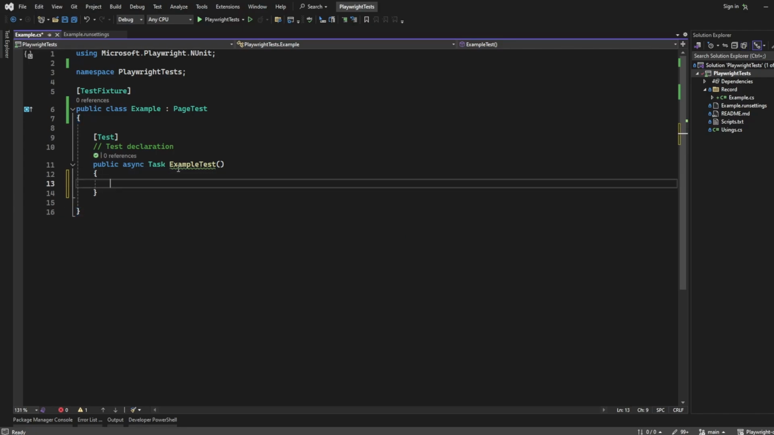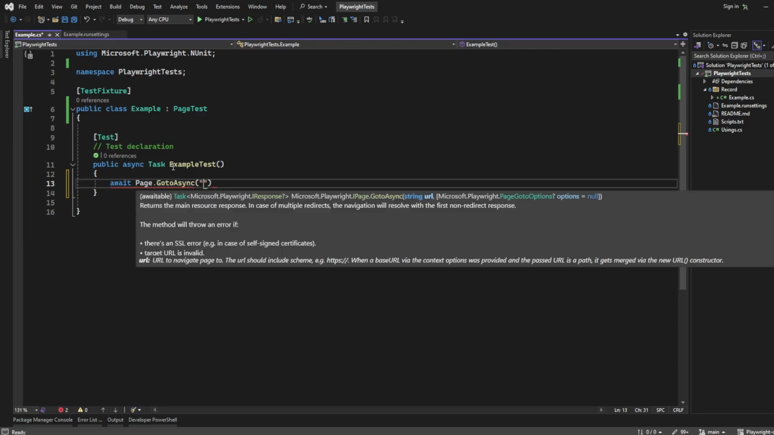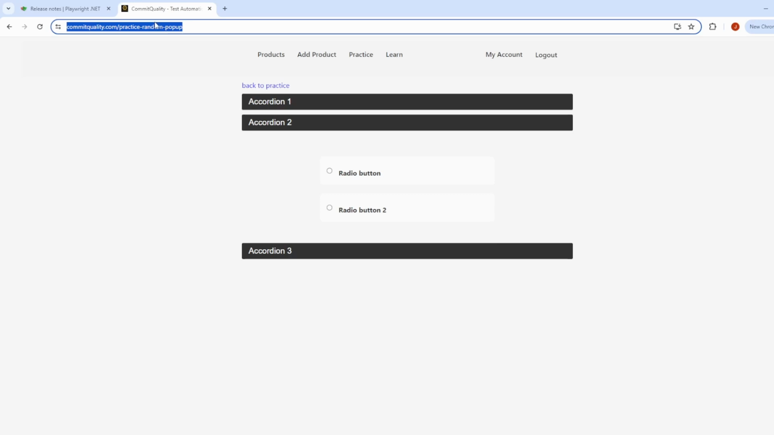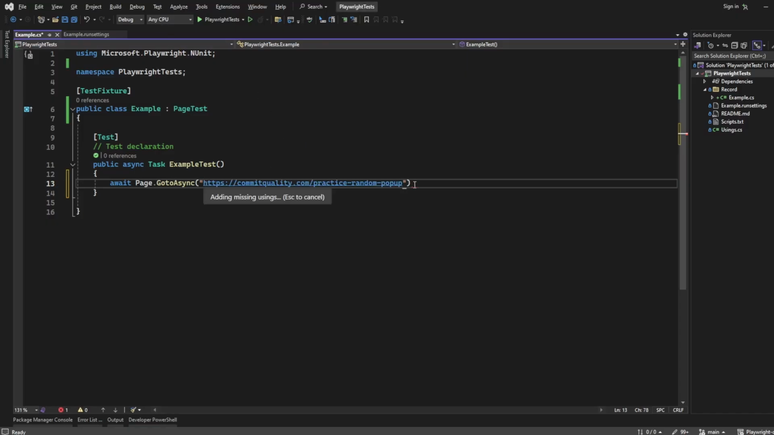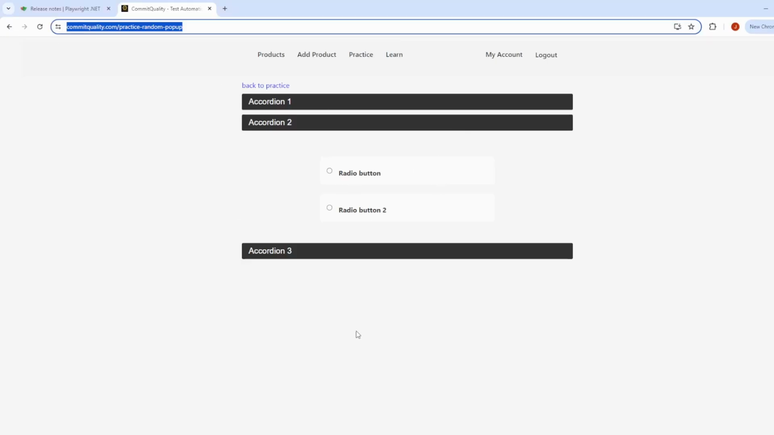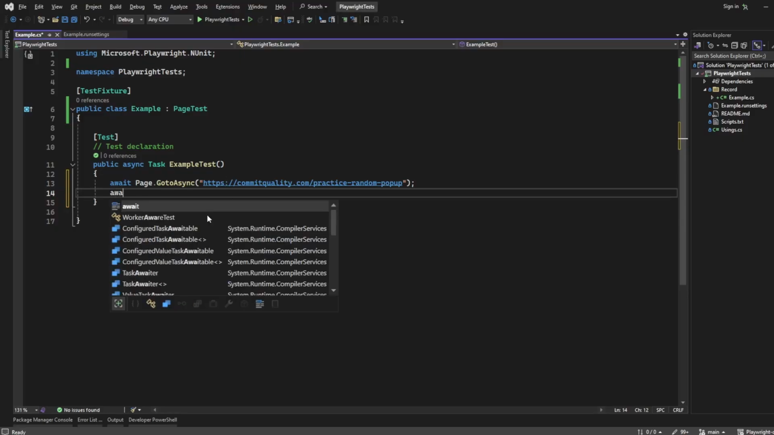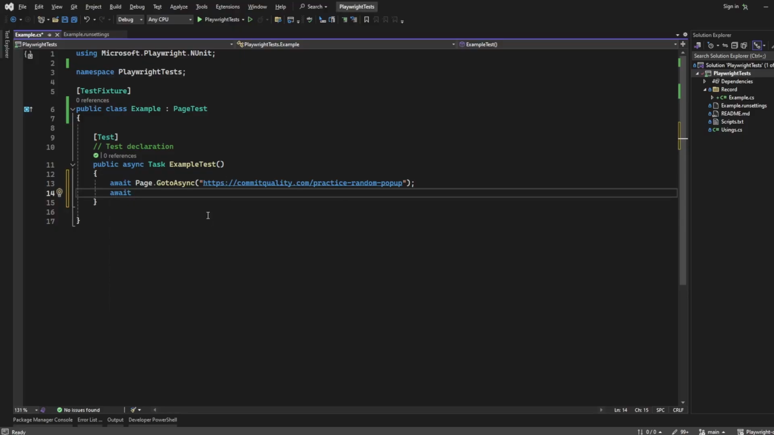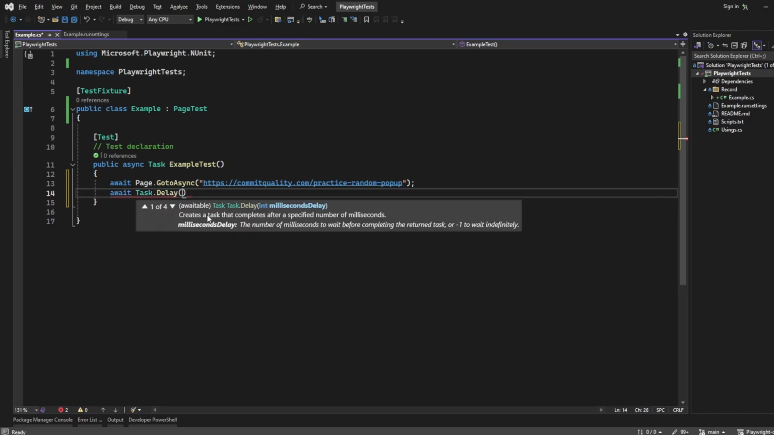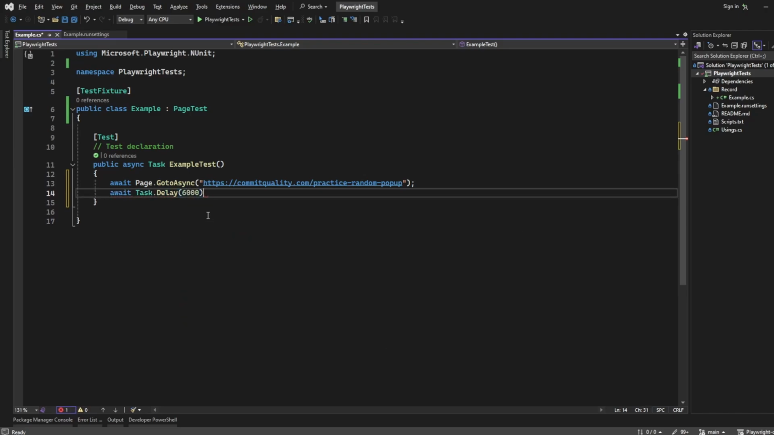So I'm going to show you it failing first. So let's say await page.GoToAsync, and we want to go to the random pop-up URL. So here we go. What I'm going to do then is, because I know my code, this pop-up can appear anytime within 1 to 6 seconds. I'm actually going to add a delay in here, so we force the test to wait enough time for that pop-up to have appeared. Otherwise, we're not going to show you any value in the locator handler.